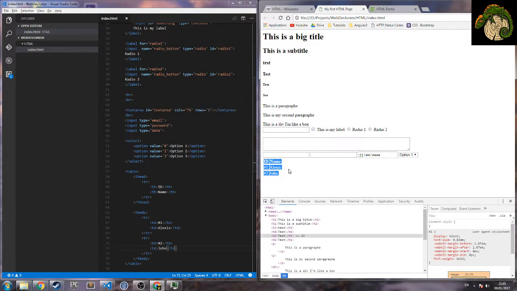It does not look much like a table, and to show it a little bit better, or at least show what it does, we can in the table tag write border equal 1, like this. And if we do that, now we can see our table.